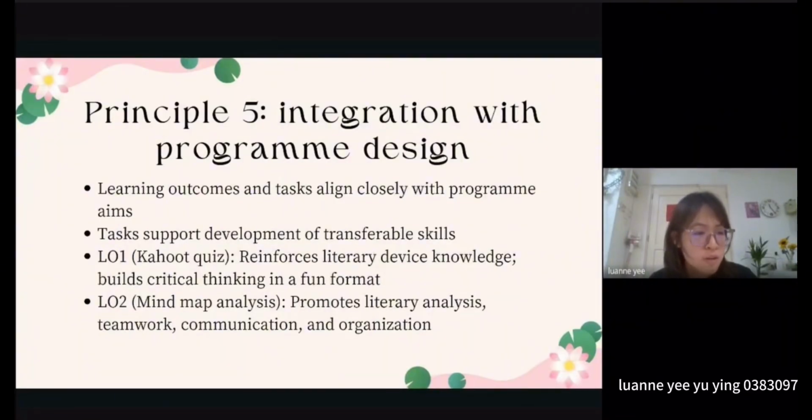LO1 involves identifying literary devices through a Kahoot quiz, reinforcing the students' basic knowledge of literary techniques. And it also builds critical thinking in a fun and engaging format. For LO2, which requires students to collaboratively analyze a poem through a mind map, it promotes deep literary analysis while also developing teamwork, communication, and organizational skills.